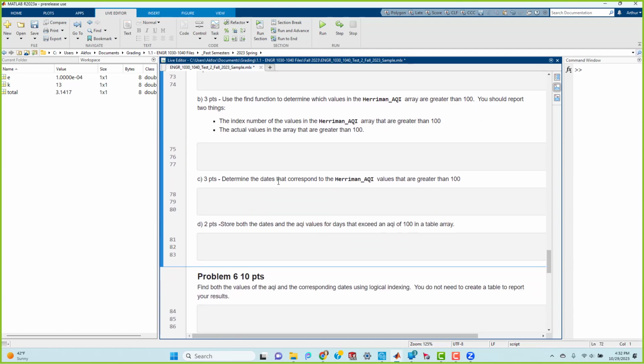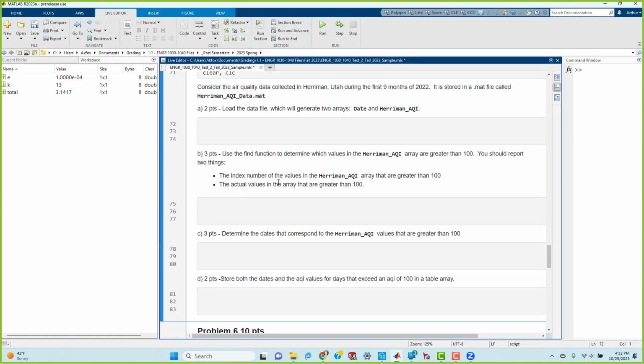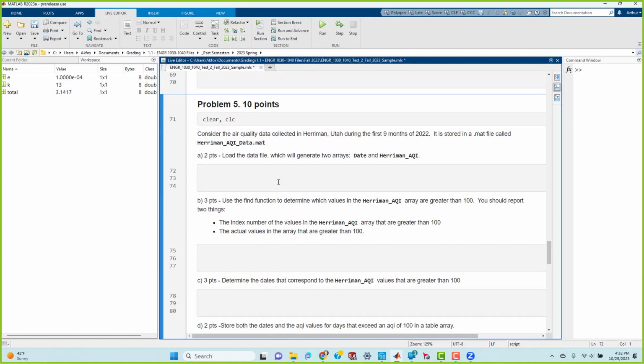Okay, these get quicker as we go here. This one was probably the hardest of those that are left. Quit scrolling the screen. You're making me dizzy. Okay, so consider the air quality data collected in Harriman, Utah during the first 9 months of 2022. It is stored in a .mat file called Harriman AQI data. I don't like .mat files because it only stores the values and not how they're created. However, I didn't create this exam, somebody else did.